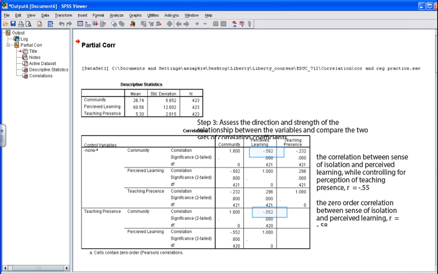We then look at the zero-order correlation between the sense of isolation and perceived learning. Here we're not controlling for teaching presence. The correlation coefficient is negative 0.58. Again, this is a strong negative correlation.